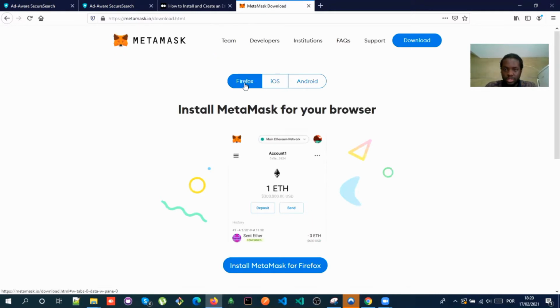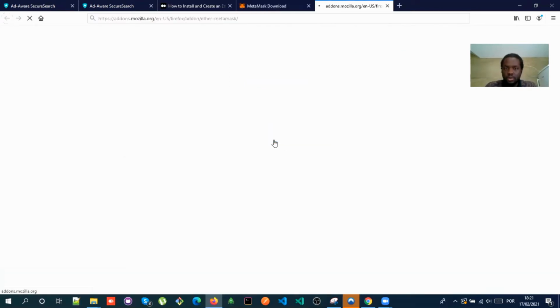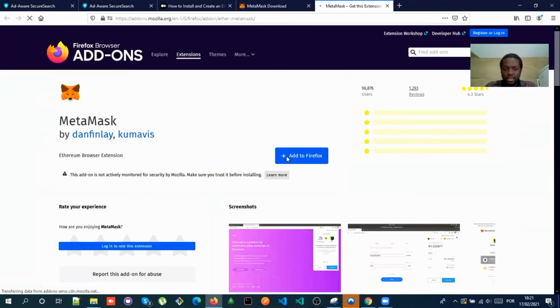Firefox is the browser that I'm using right now, and you click install MetaMask for Firefox. If you are using Google Chrome, you click Google Chrome. If you are using Brave, it's the same thing, and Microsoft Edge, the same thing also. You click on the browser that you are using. In our case, we will install to Firefox, but the step is the same. There is no difference. So you click install MetaMask, and then add to Firefox.